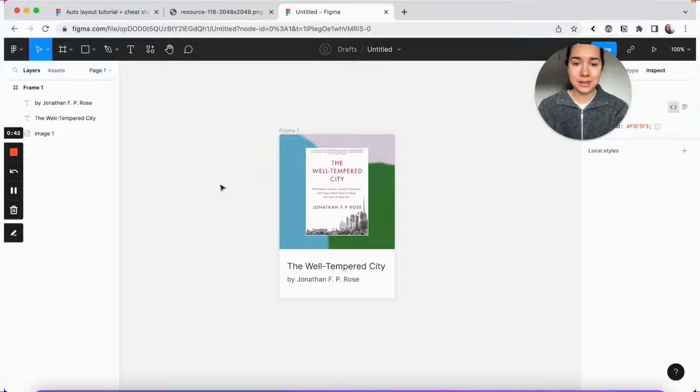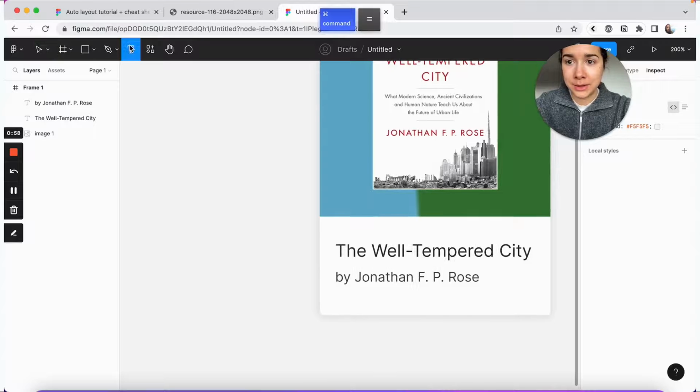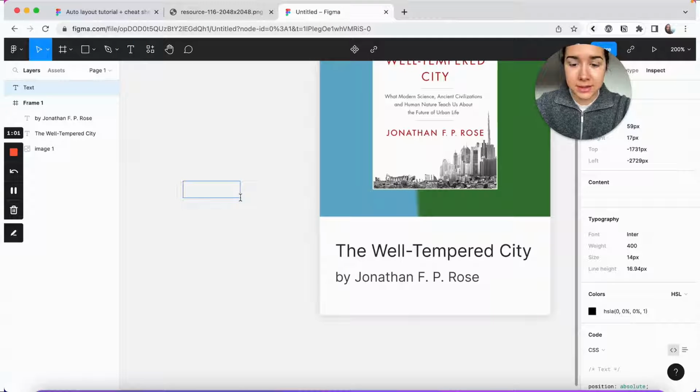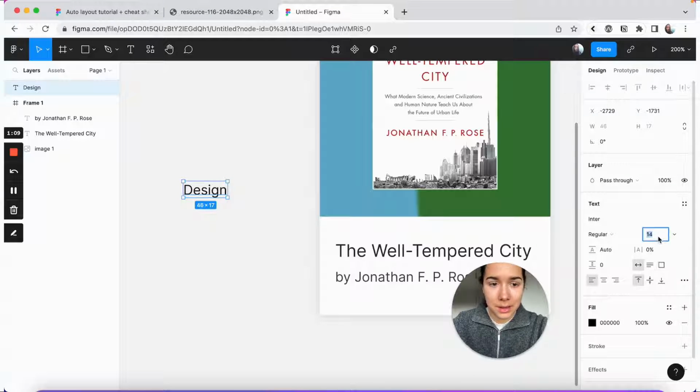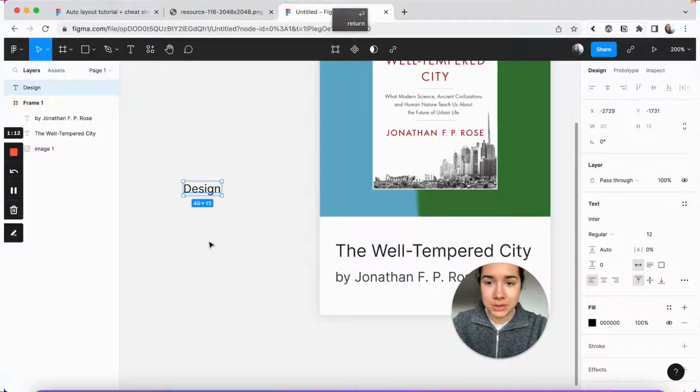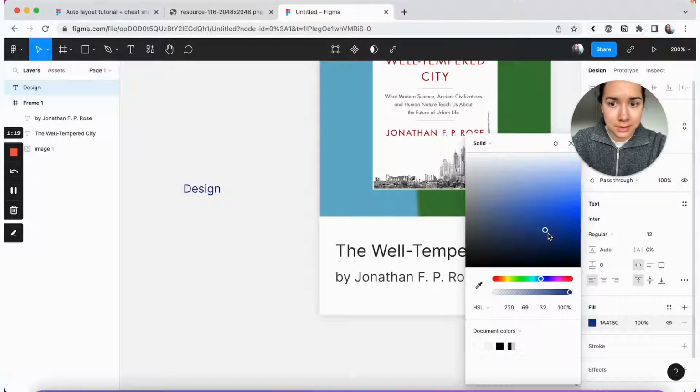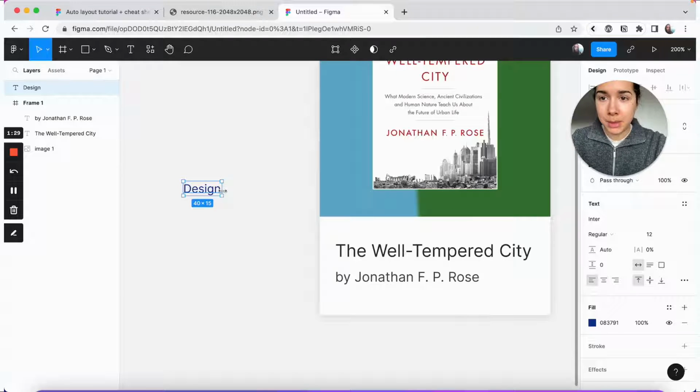So this is my card, but now let's say I wanted to add a topic to it, like, oh, this book is focused on design. So I'm going to create a little tag, and we will insert it inside the card. So for that, I'm going to create a text layer, and let's say the tag says design, and I'll make it much smaller, maybe just 12 pixels. And then I want it to be navy, and I also want it to have a light background color.